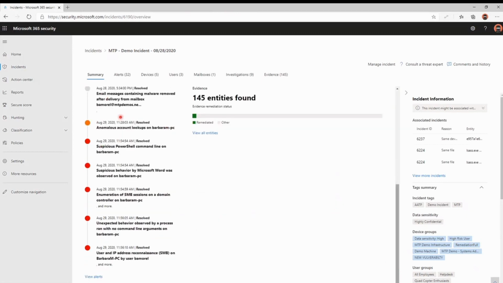So the alerts timeline over here on the left shows how the attack has progressed through the environment. Microsoft 365 has been able to automatically correlate over 15 different events from different sources to intelligently bring them together as a single incident. So let's click on this view alerts.